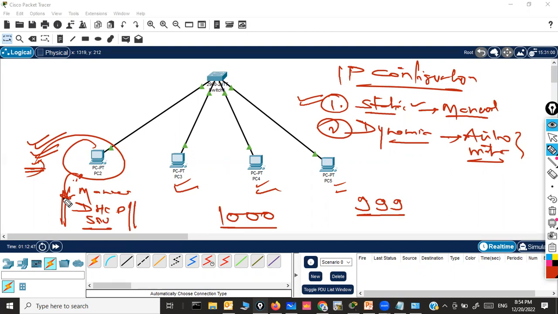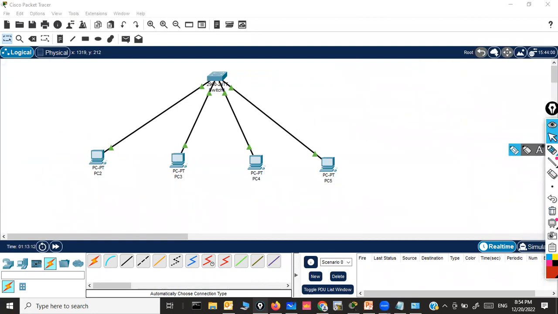But the point here is, either you are doing a static configuration or a dynamic configuration, you will have to understand the IP addressing schema, the IP addressing structure. That's very important, right? Because that's the way of doing configuration, static or dynamic. We will have to understand the format, the addressing schema, right?